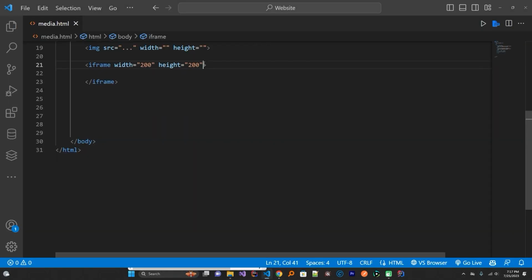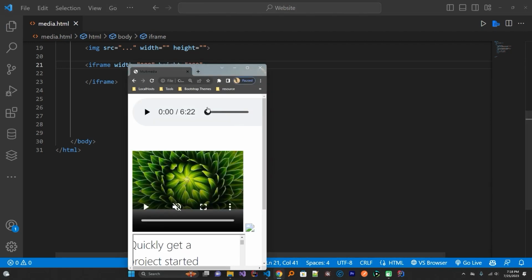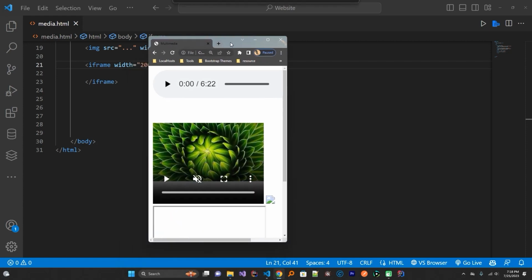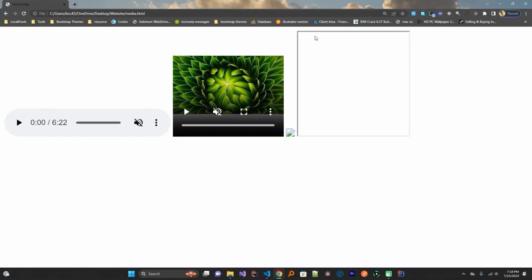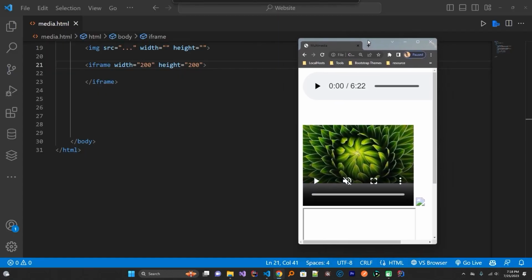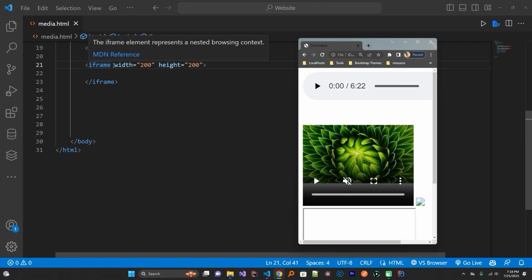This place will accept the source. The source is where we want to go, or the page we want to display inside the iframe. This is our iframe, and we've given it a defined width and then a defined height. This is what you are seeing over here.